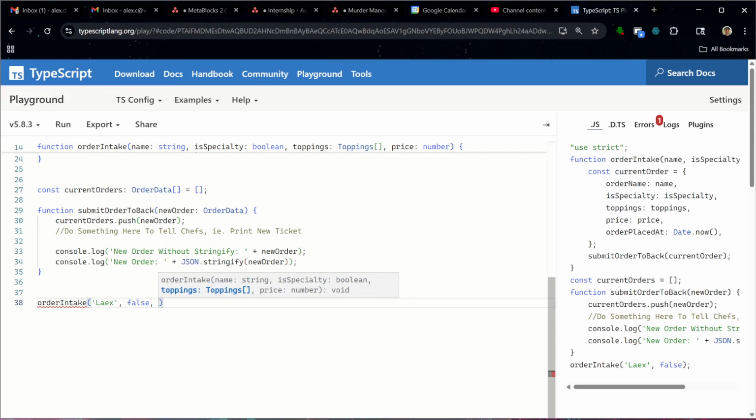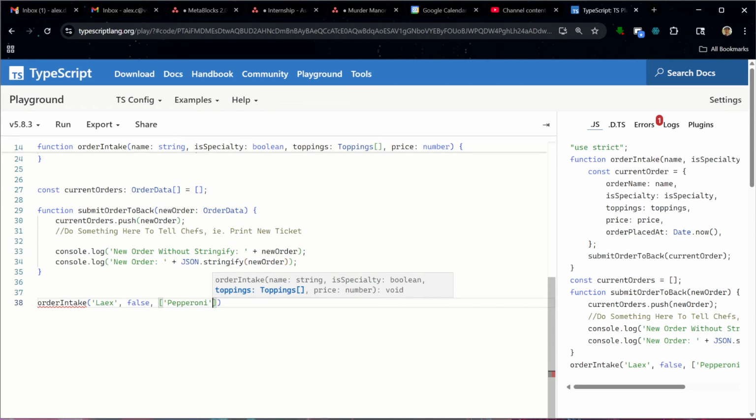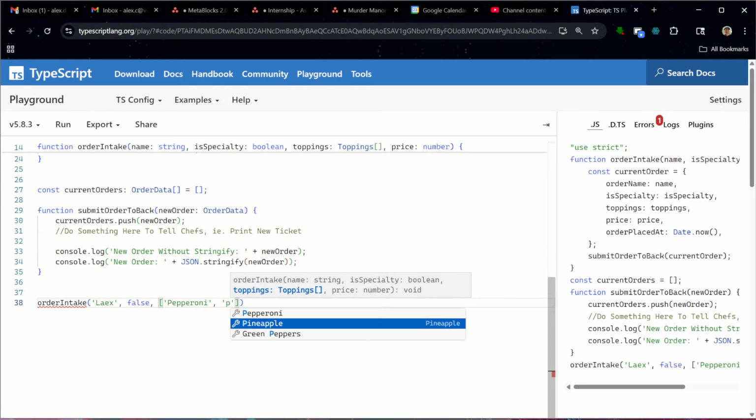The toppings, we're going to do square brackets, and then we can have some toppings. Now, if you were in VS Code, typically when you type single ticks, it's going to give you a drop-down list for all of the options. In the TypeScript playground here, we're not seeing that, but if I type a P, it returns everything with the P in it. So I can add some pepperoni, I can do a comma-separated list here. Then we'll add some pineapple.